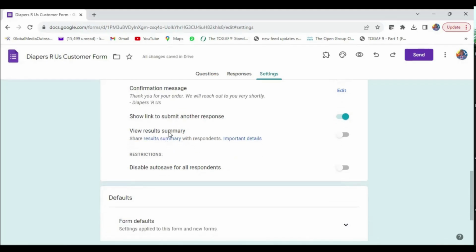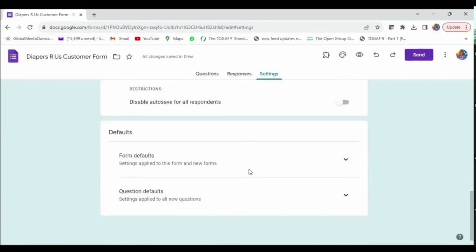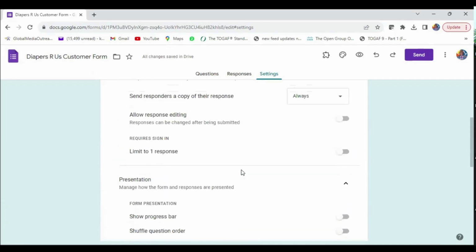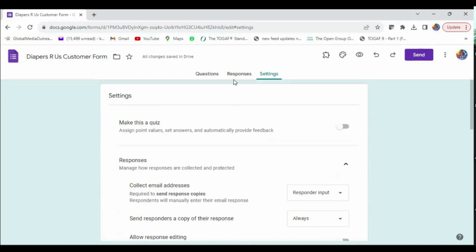Then do we want the customer to see the summary of responses? No, we don't need that. We don't need the customer to see other people's responses. So we're not going to turn this on, right? And then, there are other options which I will go into in later iterations.